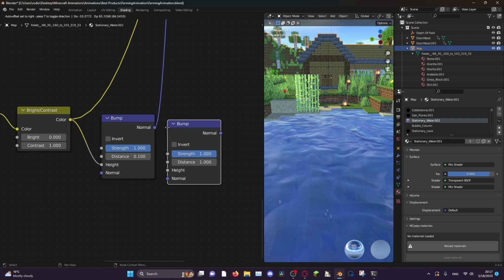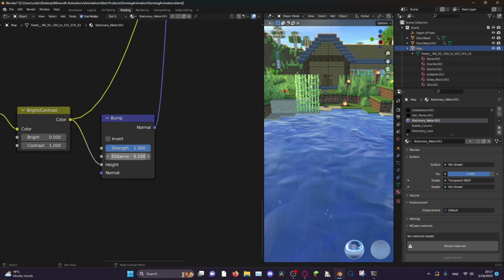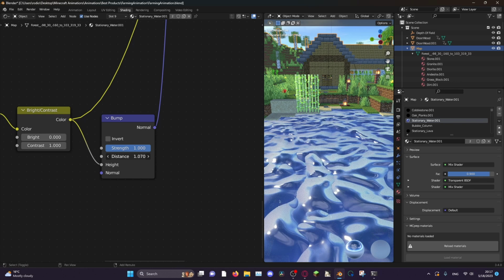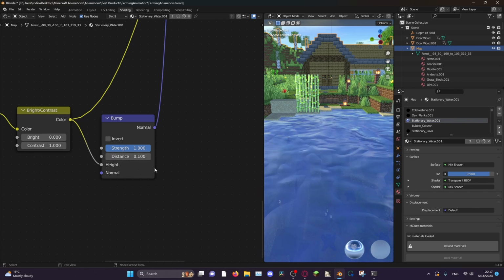Yes. So only the distance you want to lower it down because stuff like this happens if it's too high. You're just going to get some sort of oily liquid thing. But if you have the distance at a 0.1, you're going to pretty much get normal waves.